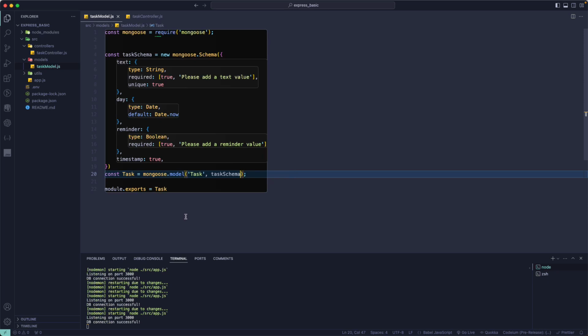So that's all for this lesson, and we will meet up in the next lesson where we are going to make use of this schema and create our first document.